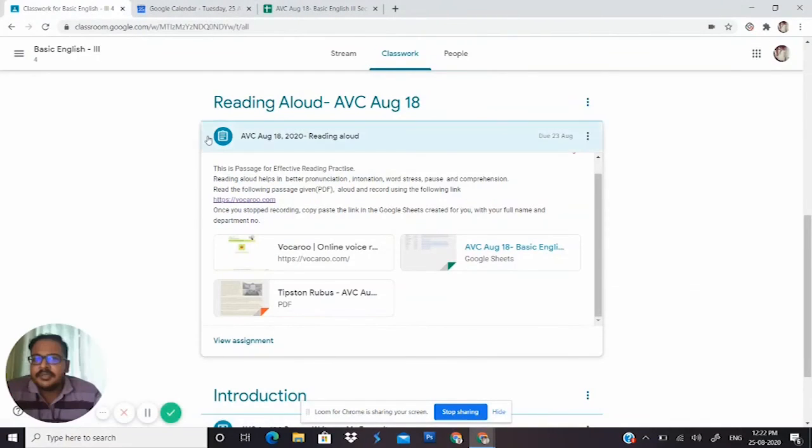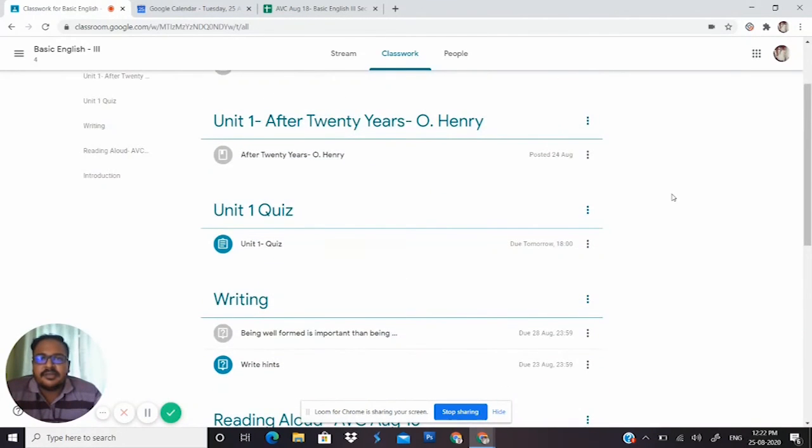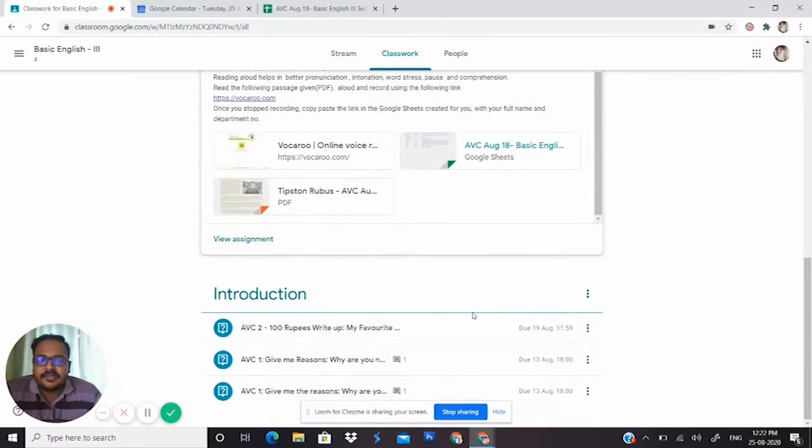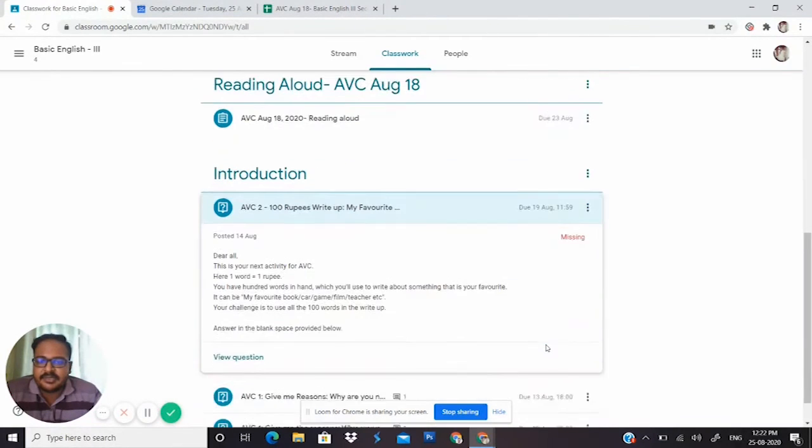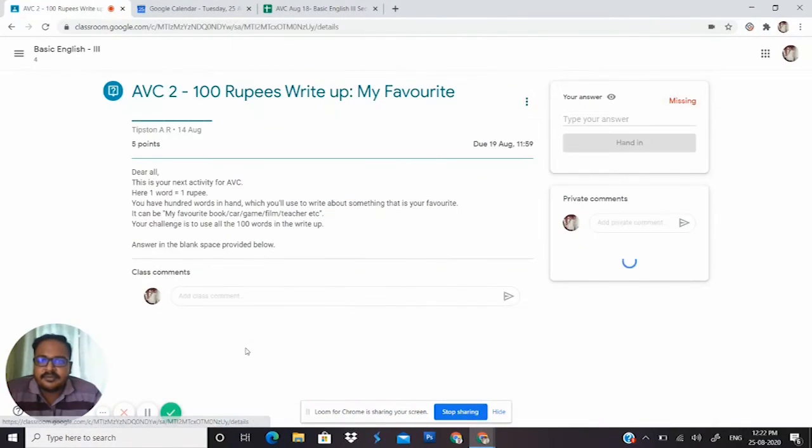So that's how you basically get assignments. On top of that, there are some other assignments being given. There are various writing activities. I give questions, so it's again a question, right? I can answer it. I had explained this earlier.